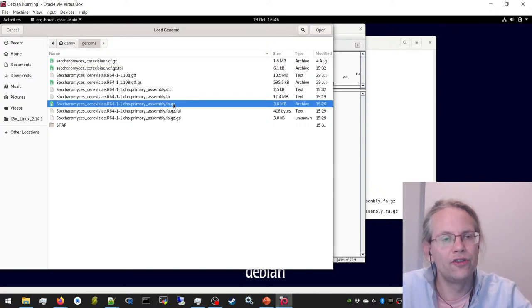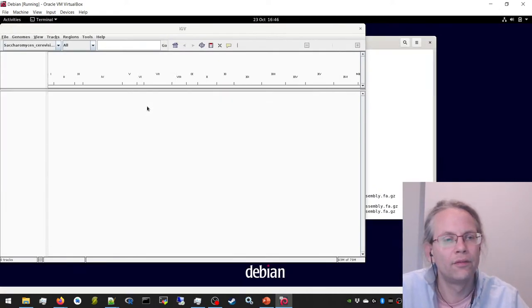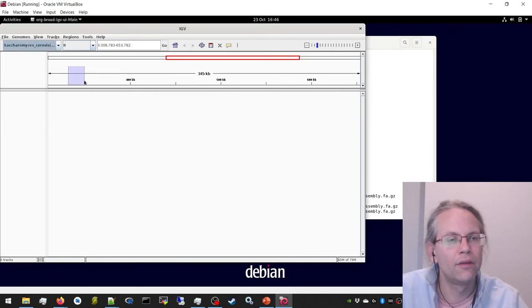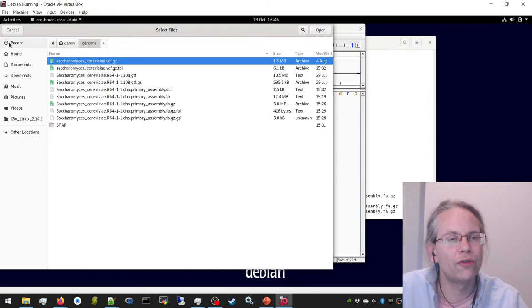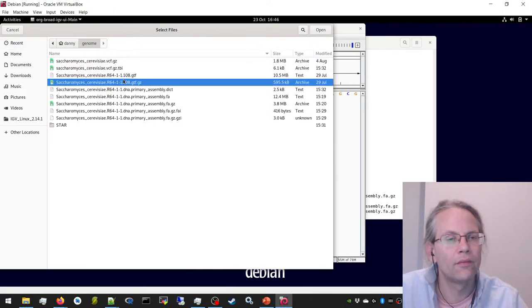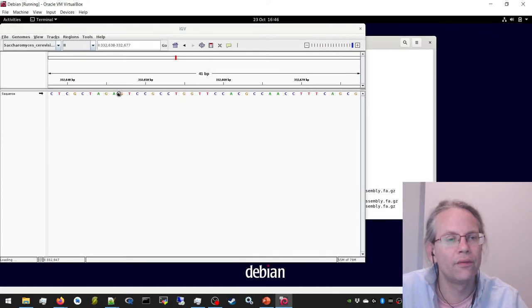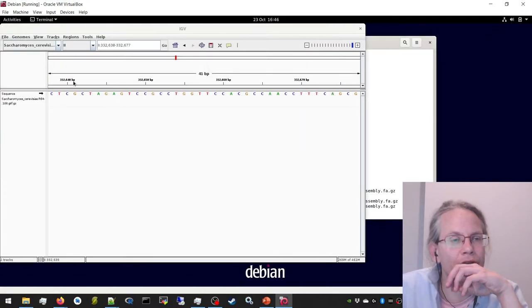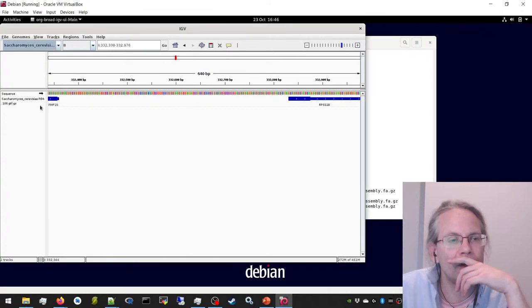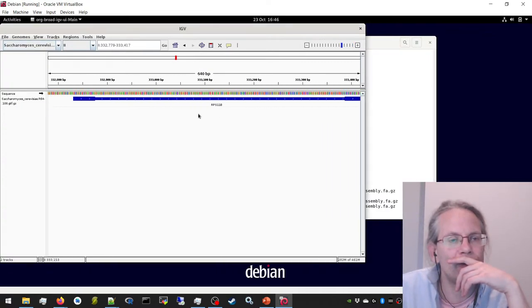Saccharomyces cerevisiae genome primary assembly, right? It will load the primary assembly. If we now zoom in, it shows us the sequence. If we then go to File, Load from File, and give it the GTF file, let's just do the GTF file, then it will start showing us the genes at the bottom, if there are any genes. Right, because we see here the different genes located on this chromosome.